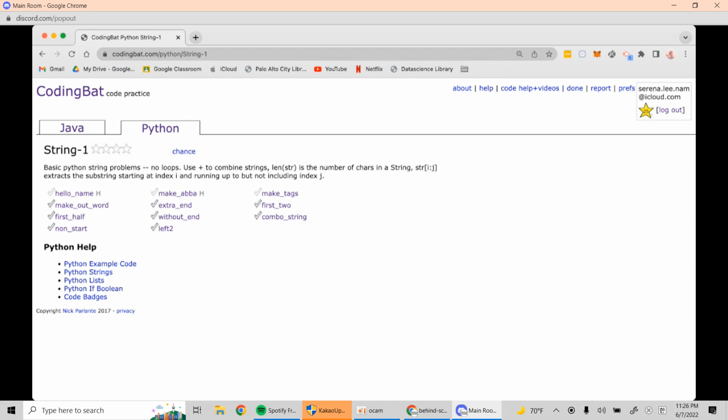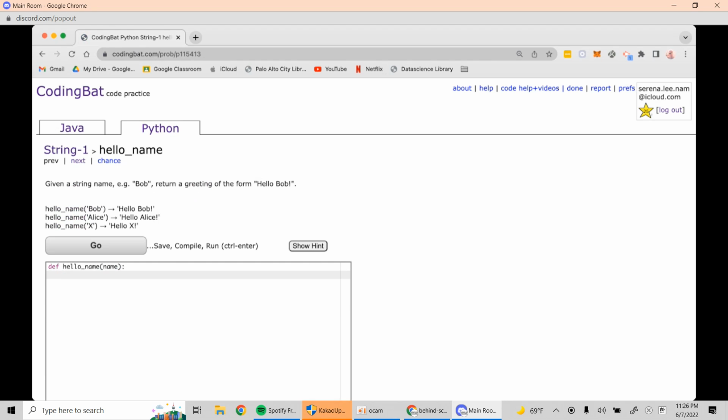Okay, so we're going to do string one. So I'll just start from the beginning. We learned strings a few days ago, so hopefully you'll be able to remember when doing this. For the first problem, we're given a string in the form of hello, Bob, exclamation point. So you can see here that we're given the name and we just insert it, and all of them have hello and an exclamation point.